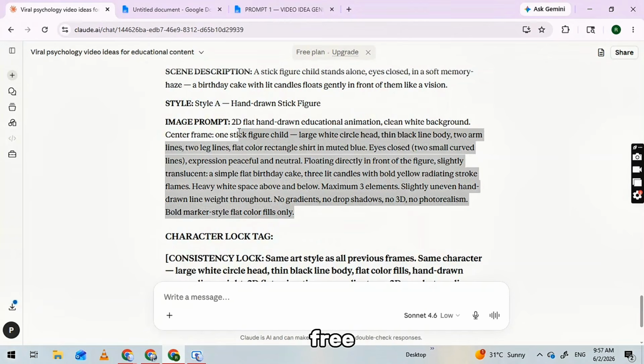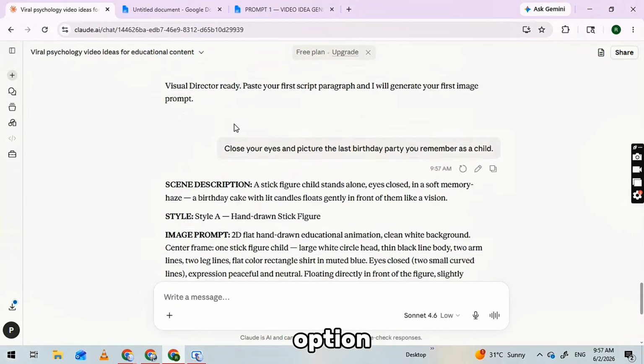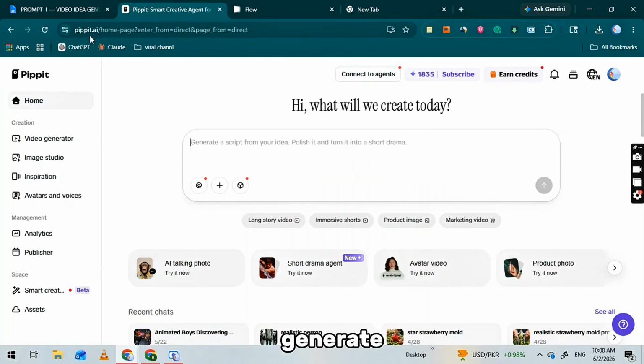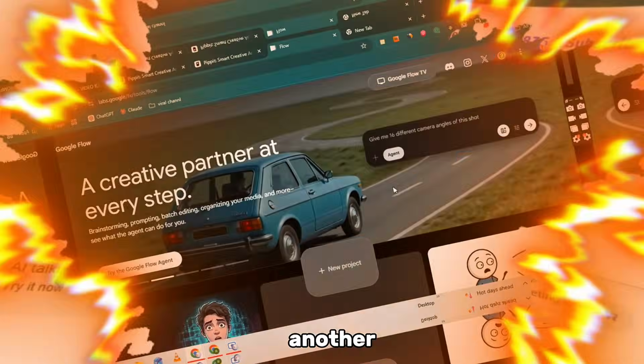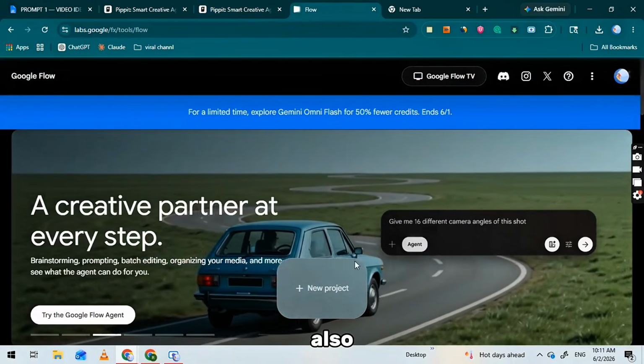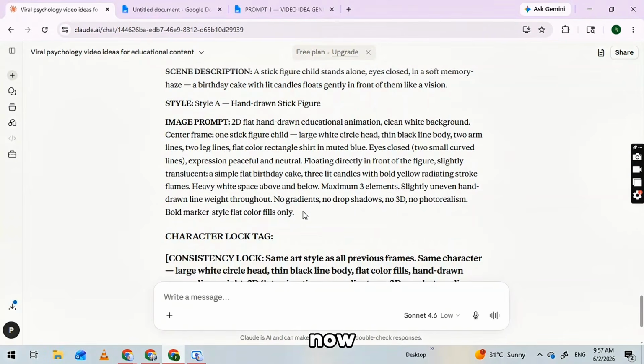For this, you can use free AI image generators. One option is Pipit.ai, which allows you to generate high-quality images for free. Another great option is Flow AI, which also offers free image generation and works very well for this type of content. Now it's time to turn those image prompts into actual visuals.